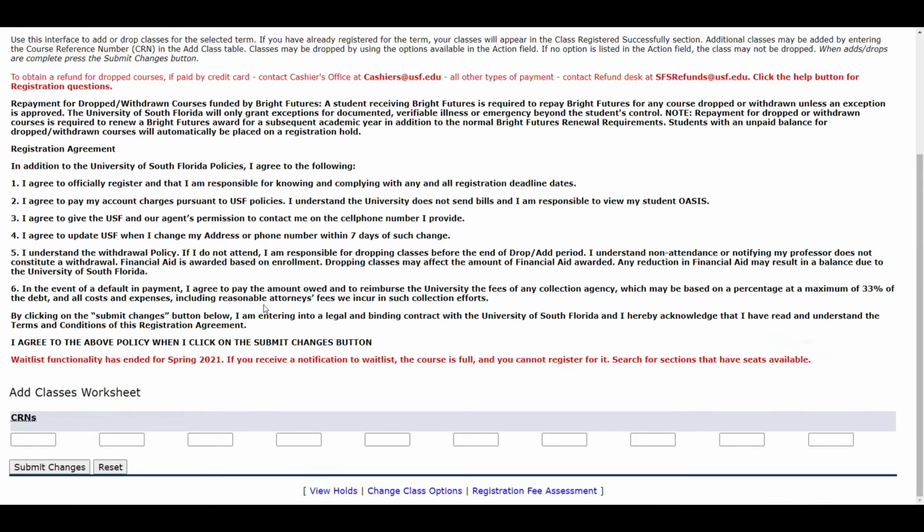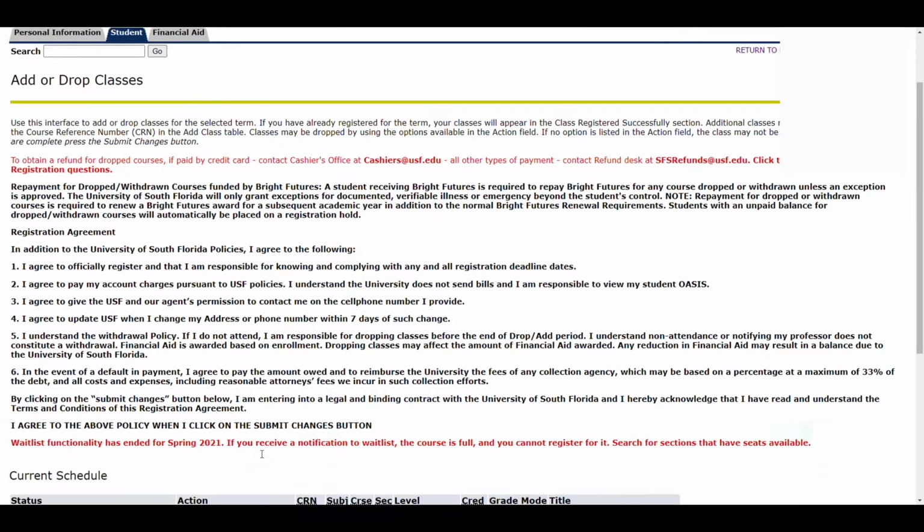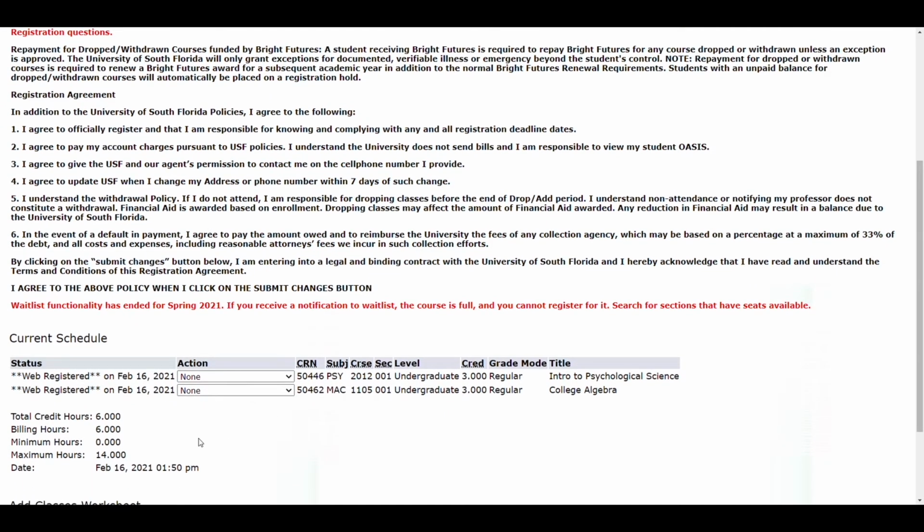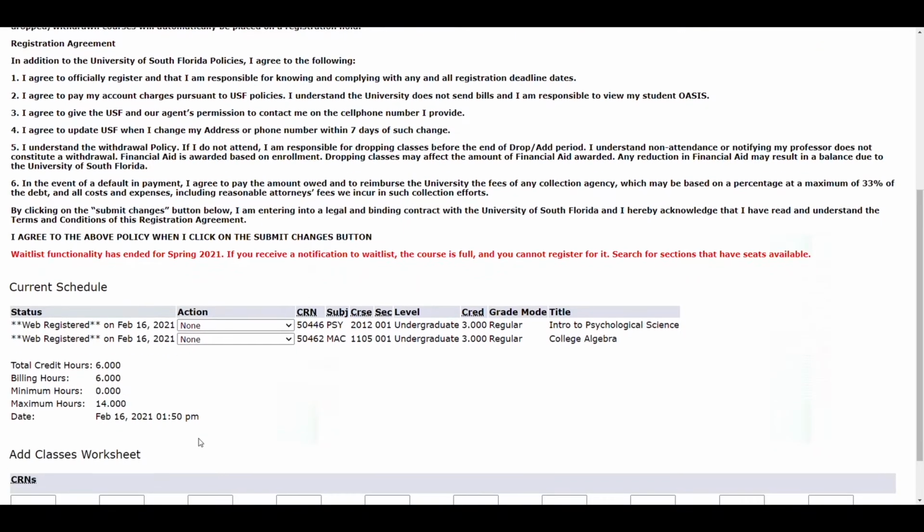On the Add or Drop Classes page, scroll down to the Add Classes Worksheet section. Here is where you will enter the CRNs you wrote down during your class schedule search. Enter each CRN in a separate box, then click Submit Changes. The classes you enter will show up under the Current Schedule section of the Add or Drop Classes page. This means you have successfully registered for the courses listed.